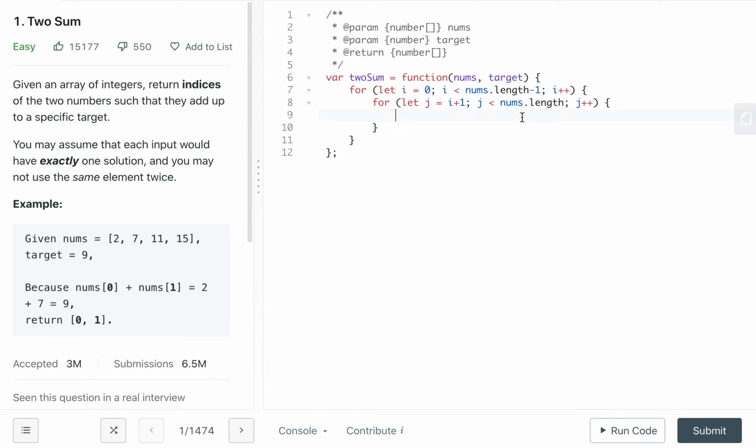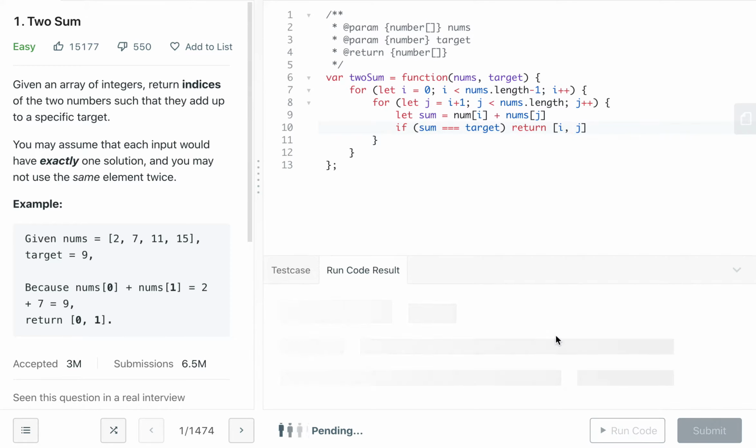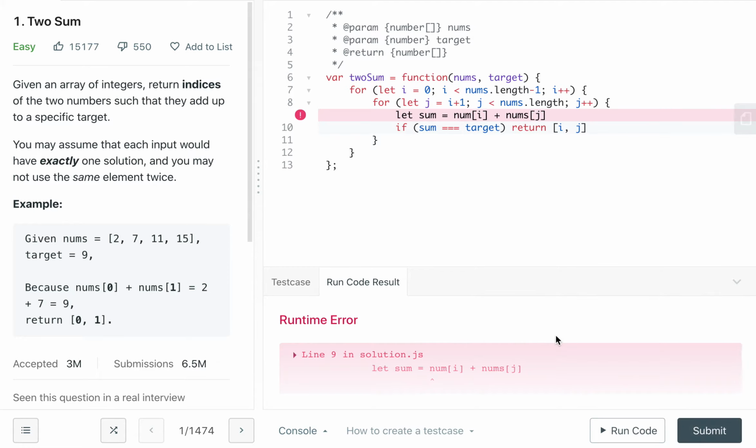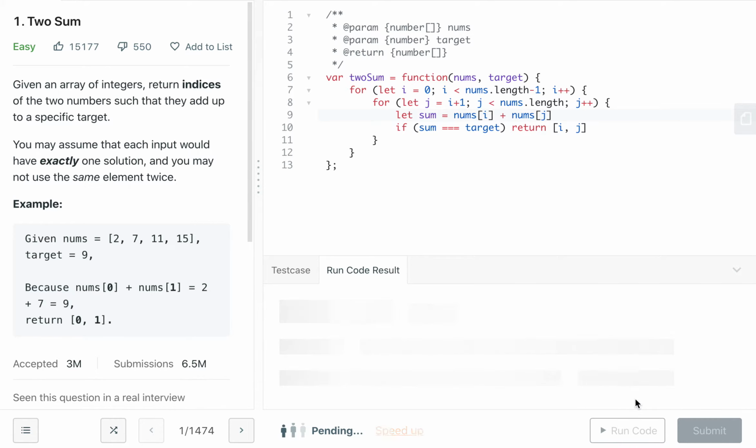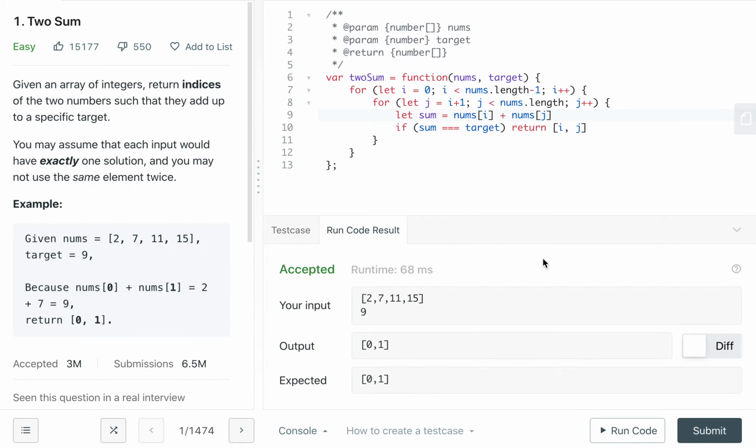So let's create a sum variable, which is the sum of the numbers that i and j point to. And if sum is equal to target, we just return the indices of i and j. Okay, cool, it works.